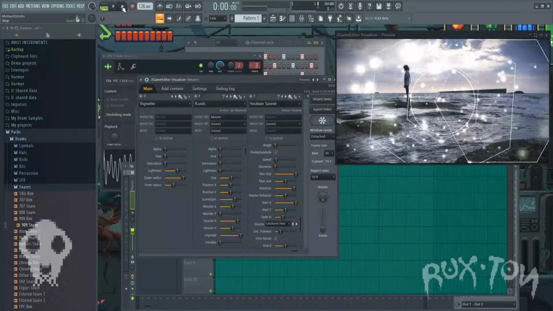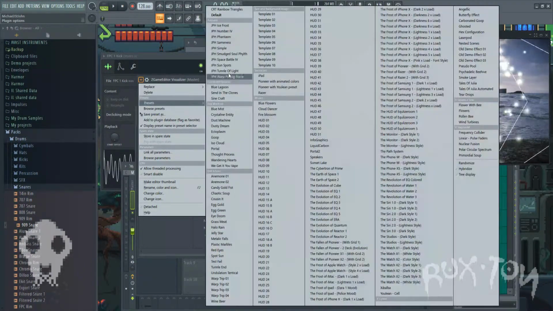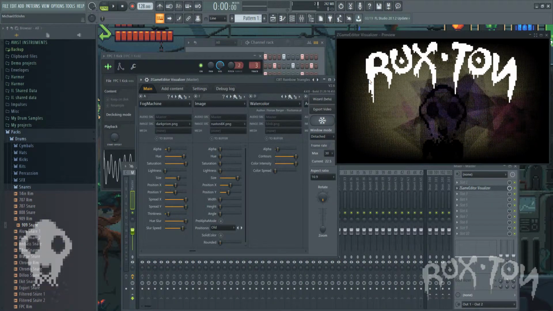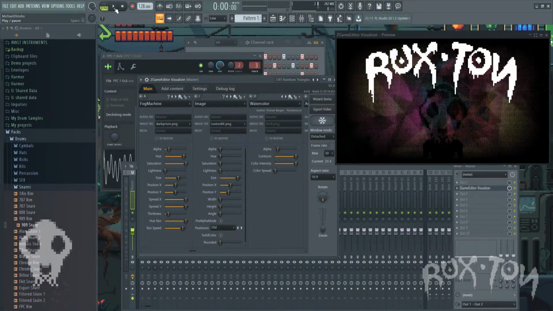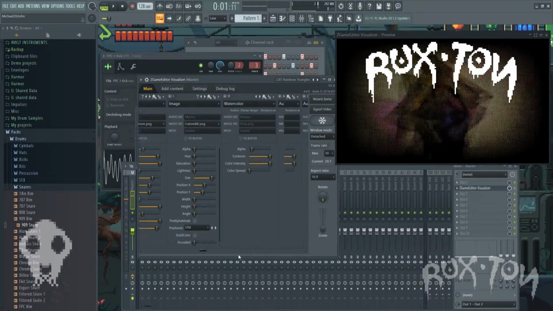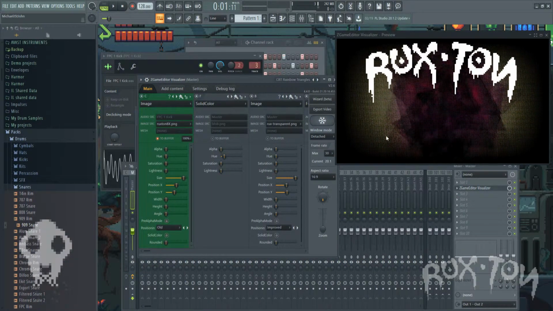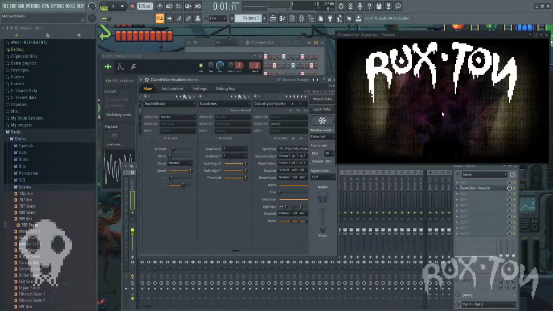Because my preset's just preloaded right here. So let's go to preset, and it's going to load. This is mine. This is the preset from before. I have my logo in there. It disappeared for some reason. But just play around with it.